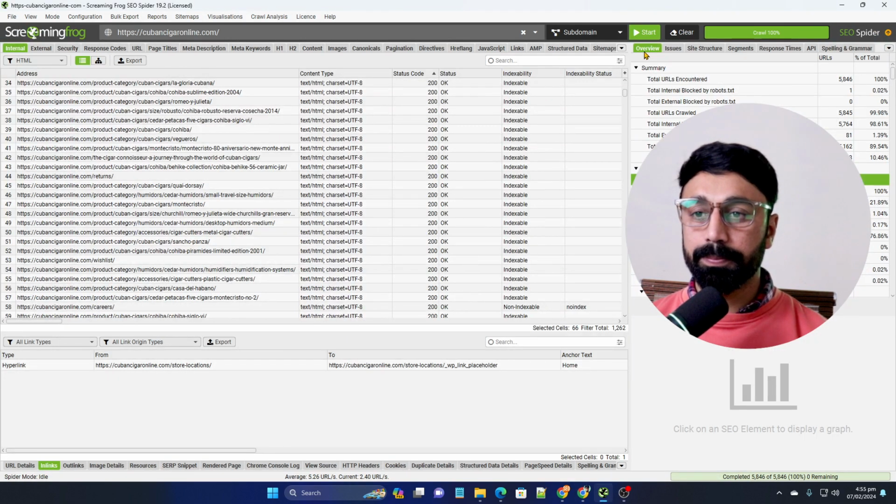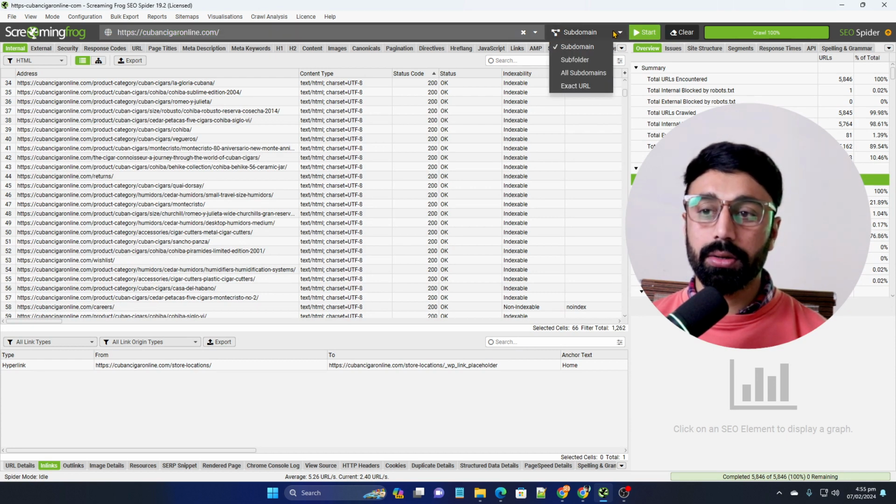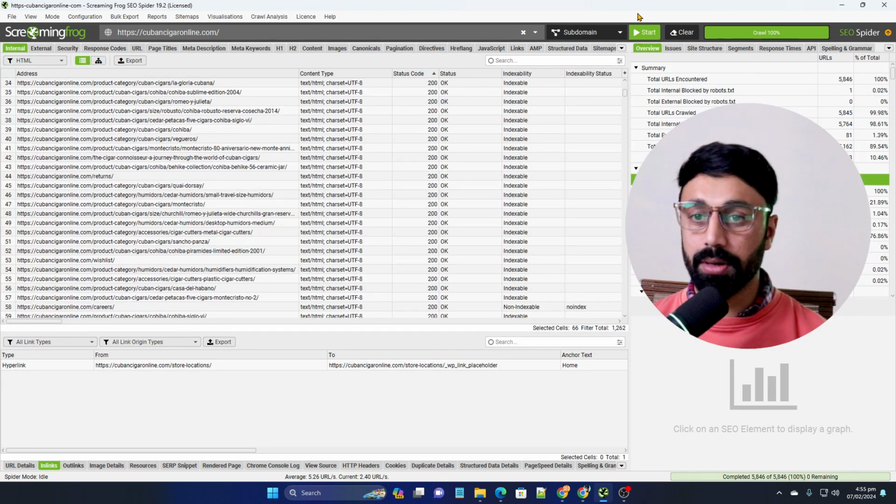So this is the interface of Screaming Frog, and if you want to crawl the site, you just need to put the URL and click on start. You can select subdomains, all domains, if you want to crawl them as well. You can also extract the URL, and if you want to clear all these things, you have to click on clear, and all the things will disappear.